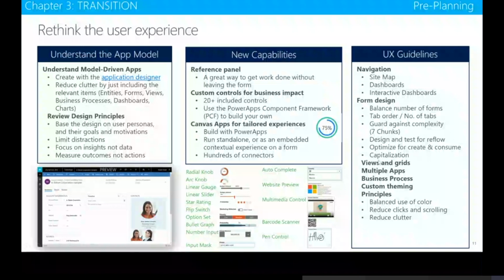And then just a little one, we are moving towards a capitalization structure across the product and the documentation of not using title case, but using sentence case. In other words, the first character is a capital and the rest would be lowercase. That tends to read easier, particularly if the strings are longer, and that becomes also a good design guideline for your own text that you put in.